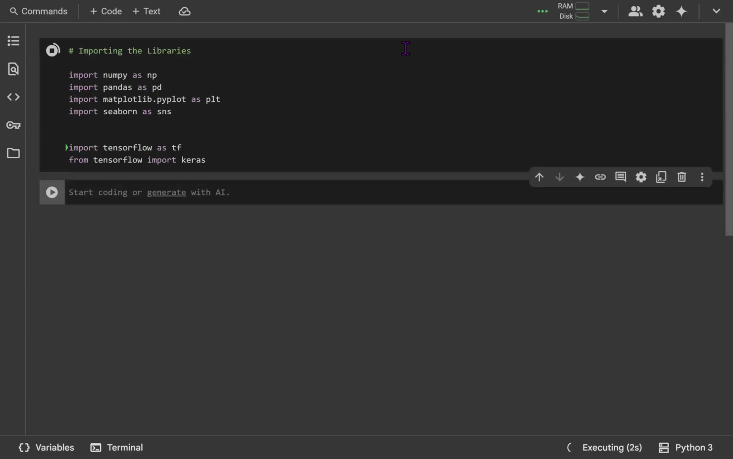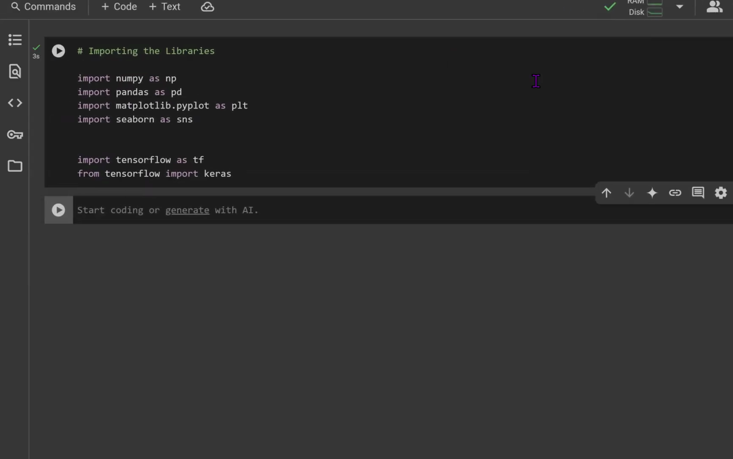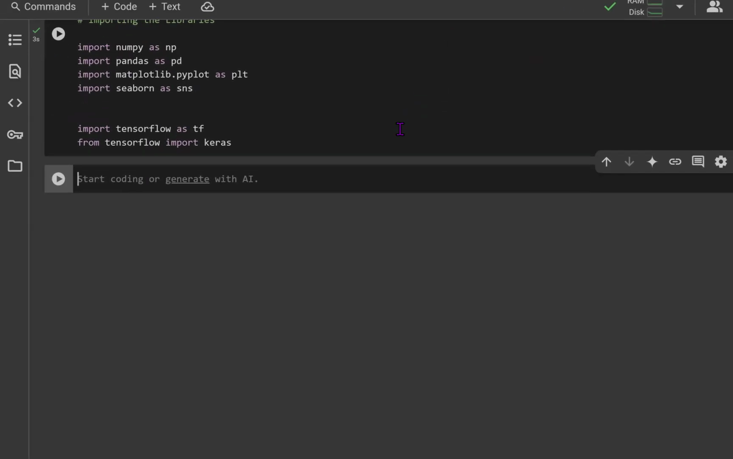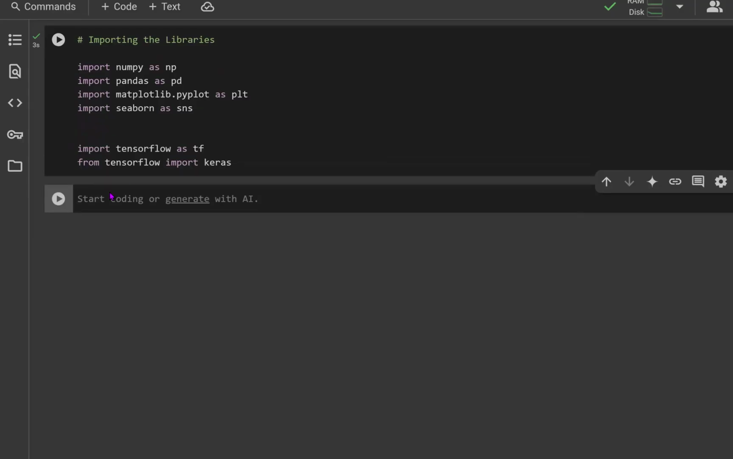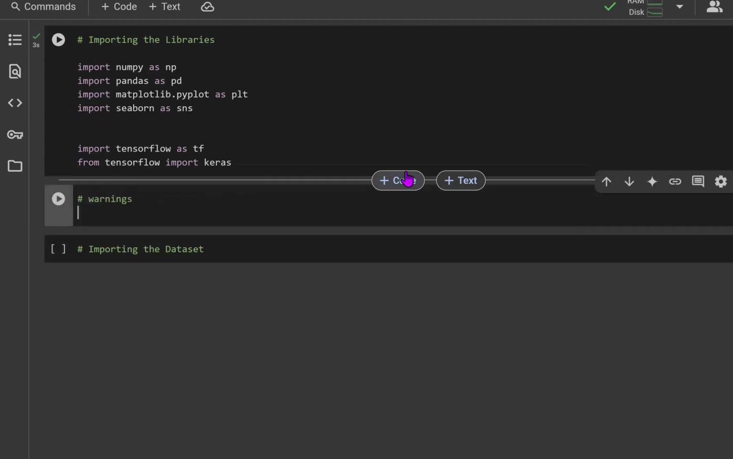Now, this is loading. Let me just complete this hands-on. Once I'm done, I will give you the file so you can complete it on your machine. Importing. We don't need the warnings in here. You can keep that, it will list the warnings also.